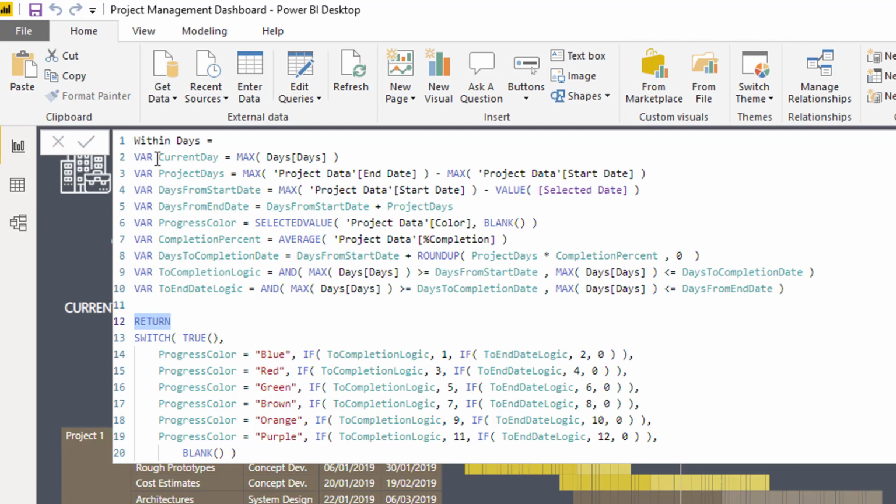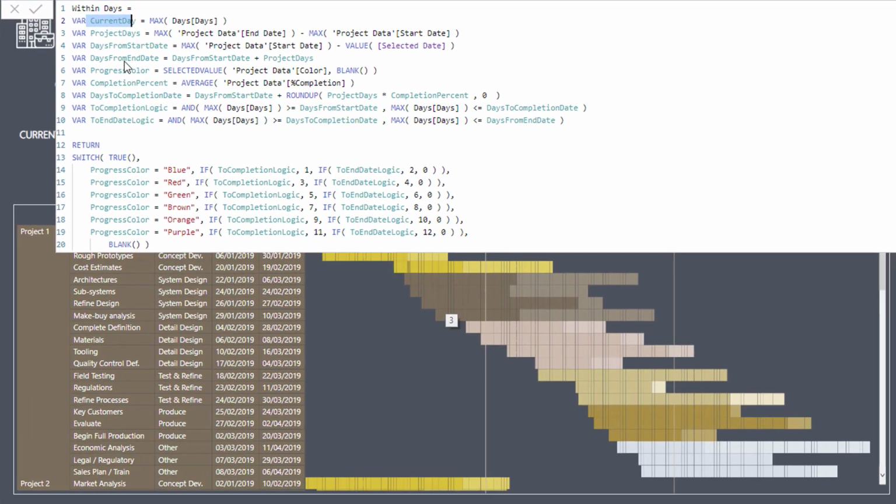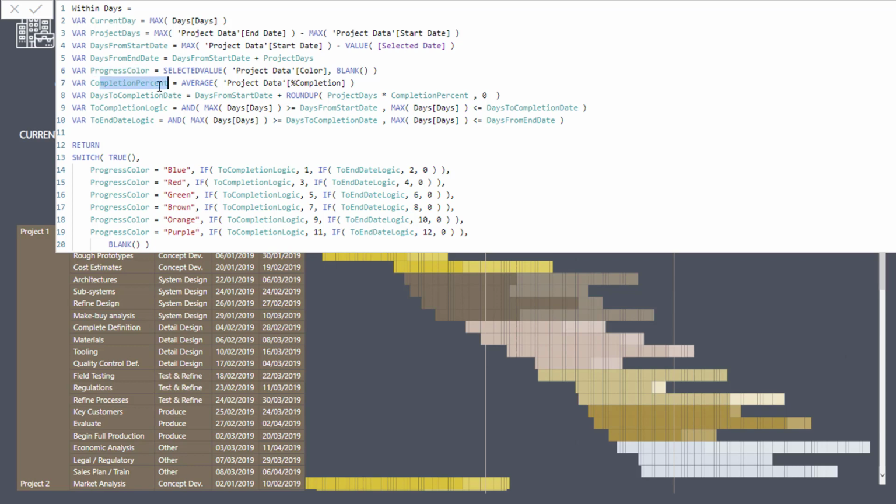And so what I've done is I've gone variable, and I'm just considering the context I am in for every individual result, because you've got to remember that every individual result is calculated individually in Power BI. And so I've just gone current day, project days, days from start date. Then you see here I've referenced my days from end date, which is basically just referencing these two. Then I've done some further logic where I've gone progress color, completion of the project. I've grabbed that percentage completion. And then again, I've just referenced variables inside of variables.